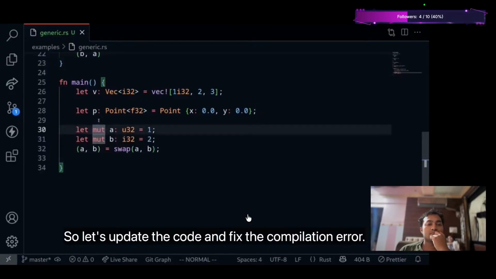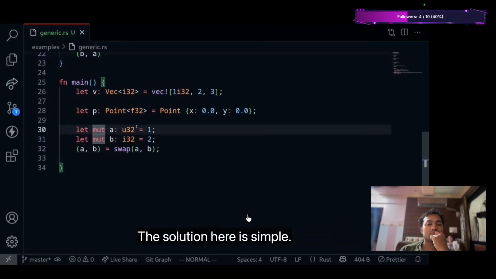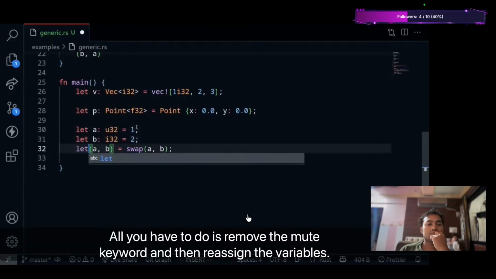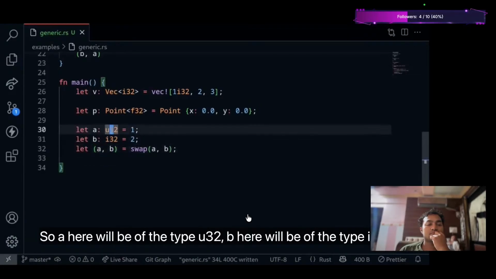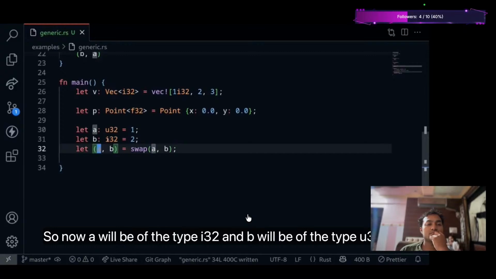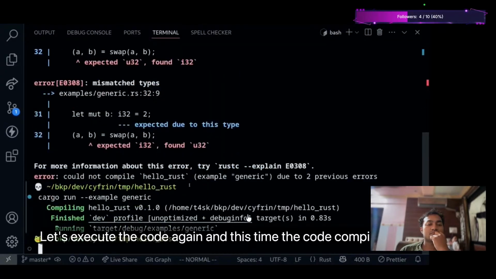So let's update the code and fix the compilation error. The solution here is simple. All you have to do is remove the mut keyword and then reassign the variables. So A here will be of the type u32, B here will be of the type i32. But on the next line, we're redeclaring the variables. So now A will be of the type i32 and B will be of the type u32. Let's execute the code again, and this time the code compiles.